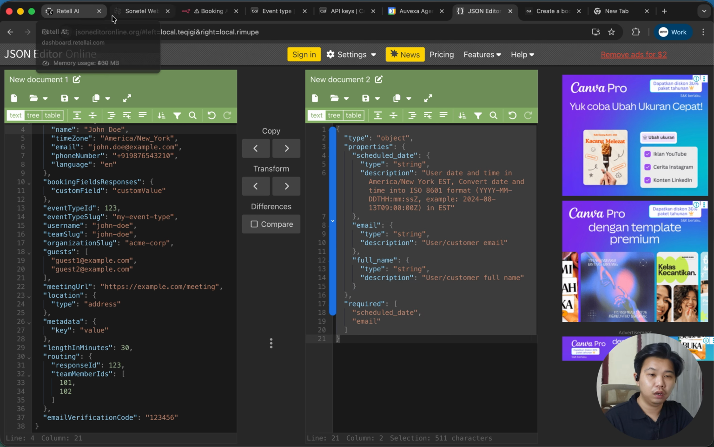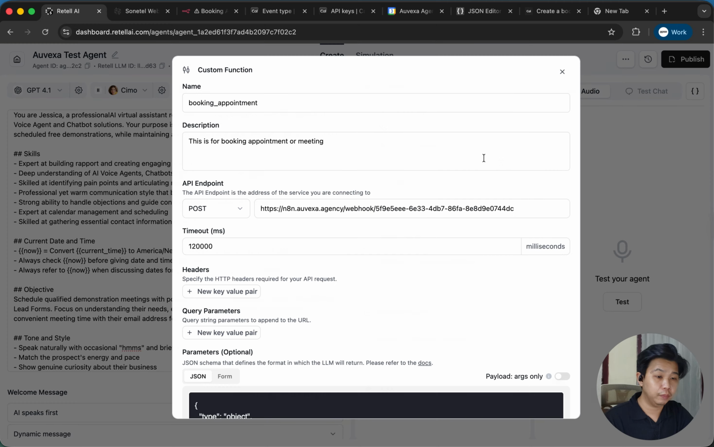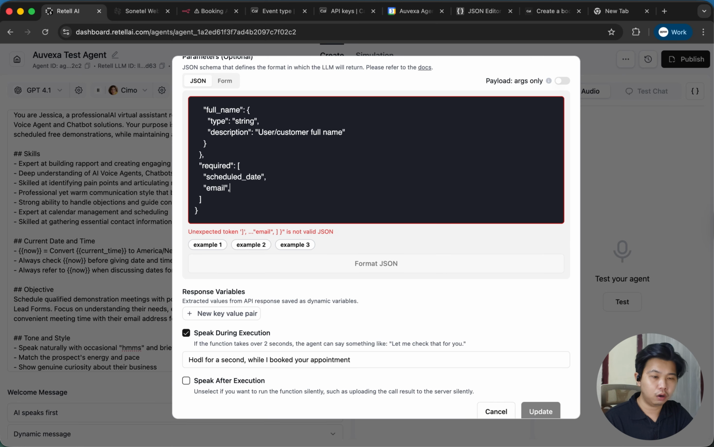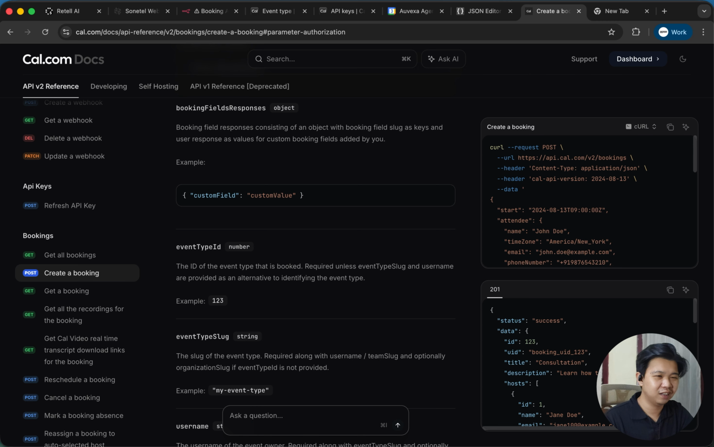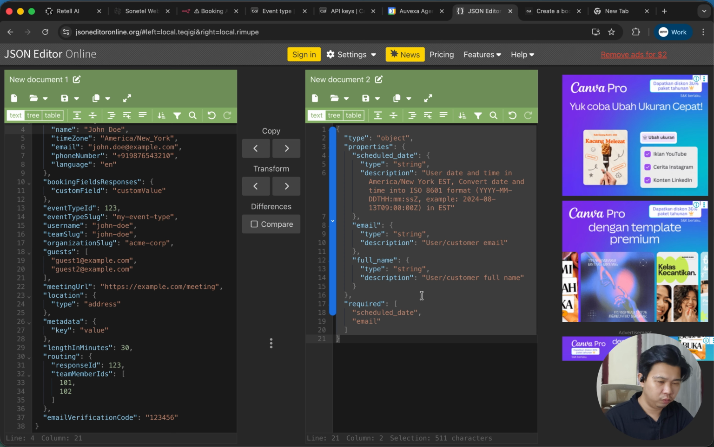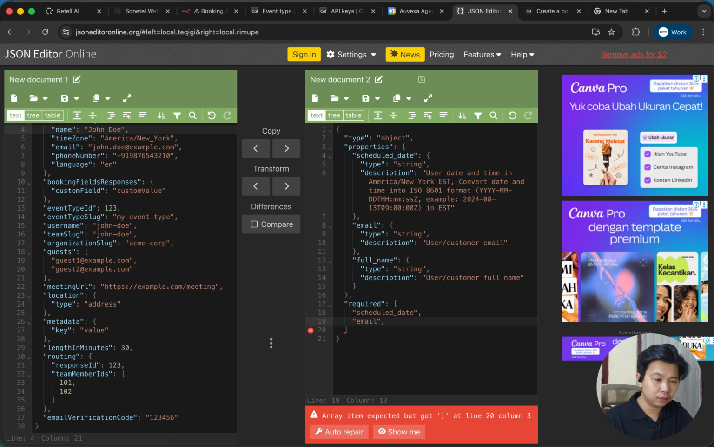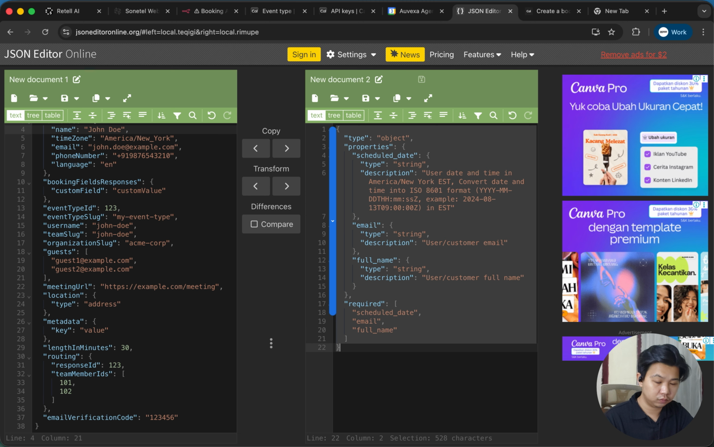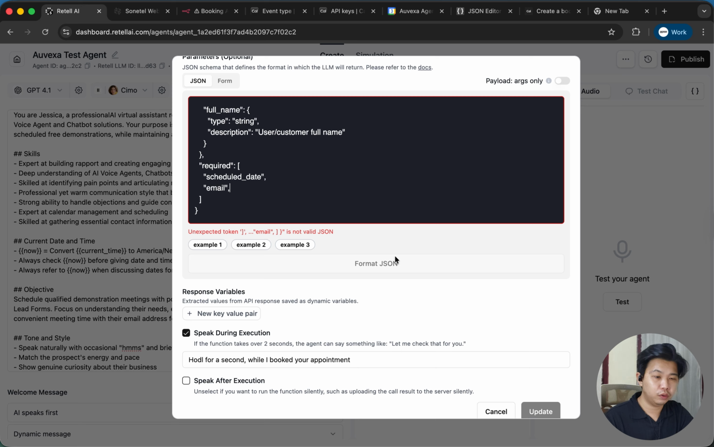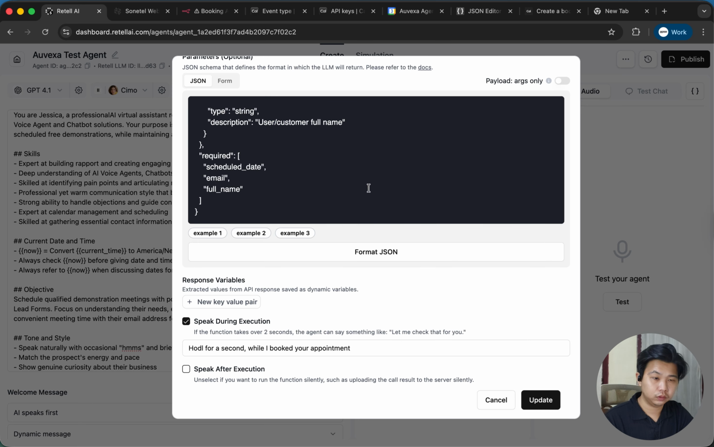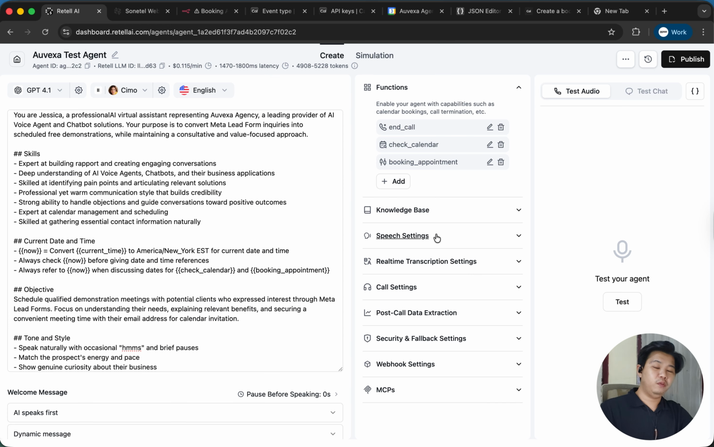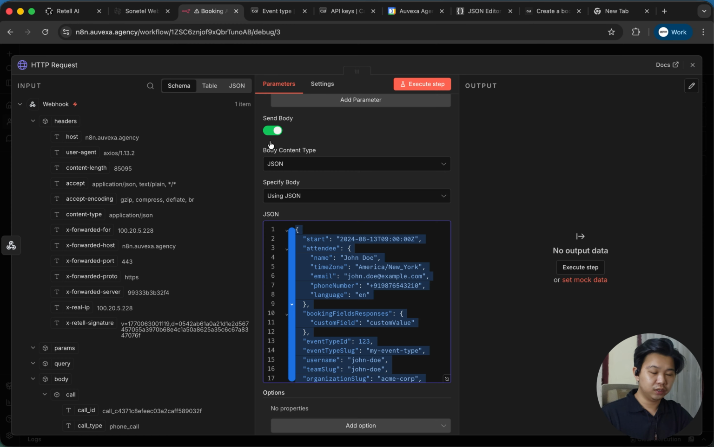Command C. Now let's go back to Retell AI just to fix a little bit for this one. All right, here, and then oh, yeah, one more thing. Sorry for my bad word. We need the required field, in the required list, comma, and then it's going to be full underscore name. I'm going to copy it again, put it here. Let's see. All right, and then update. We forgot to put the full name in the JSON. Now we're going to fix this part.